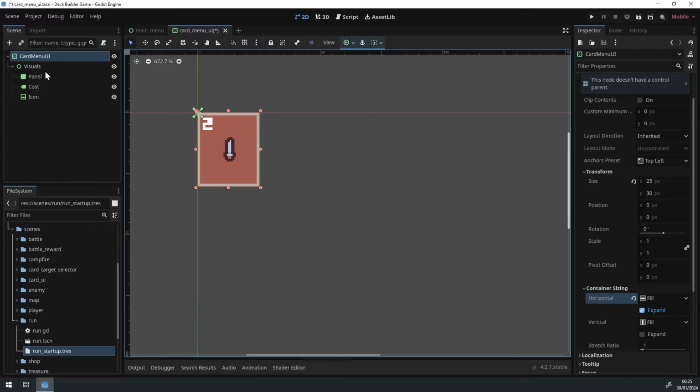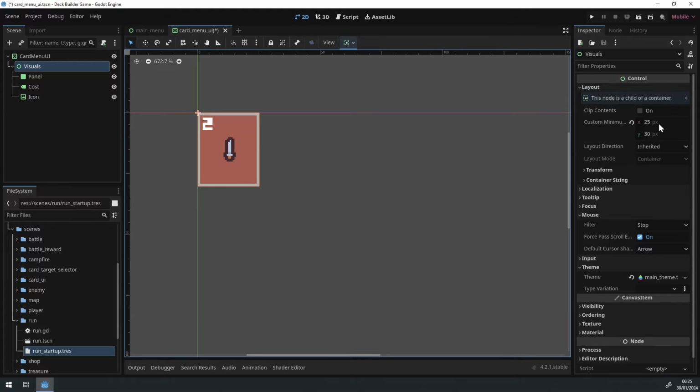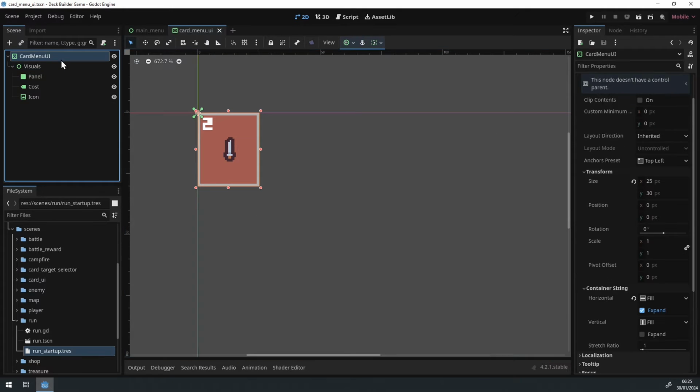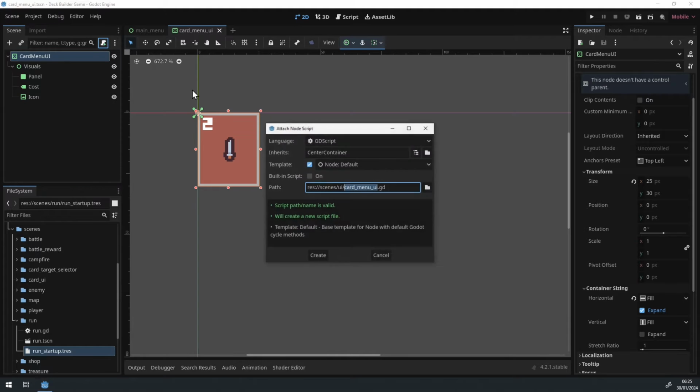So this visuals node here we have will always be 25 by 30, and it will be centered both horizontally and vertically in the center container, no matter what size it is. And that's perfect for us. So that's all the visual setup we need. Let's press Ctrl S to save this. And we can create the code for this as well by selecting the root node here, clicking attach script.